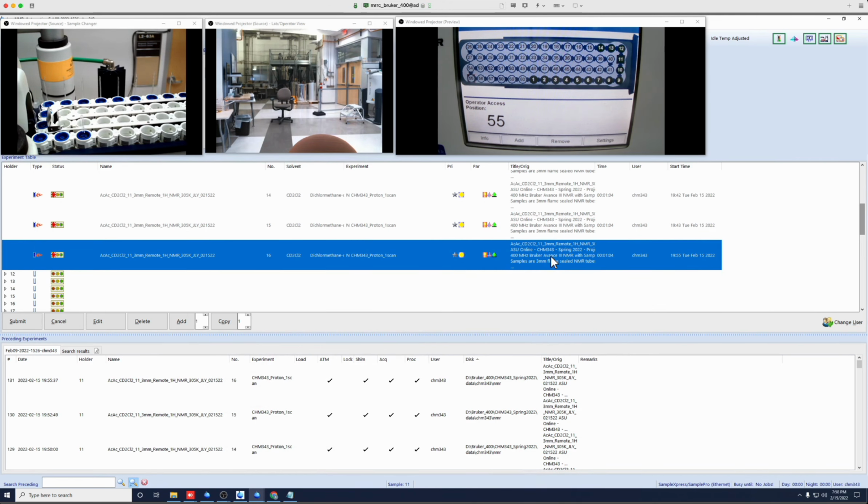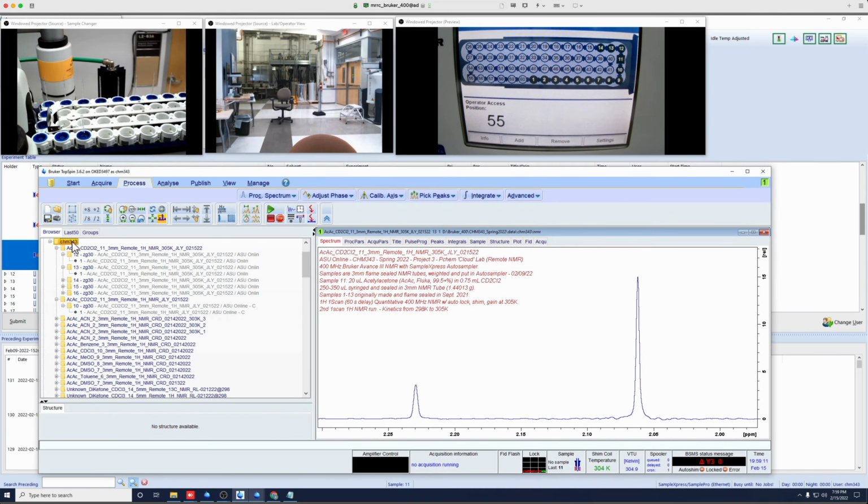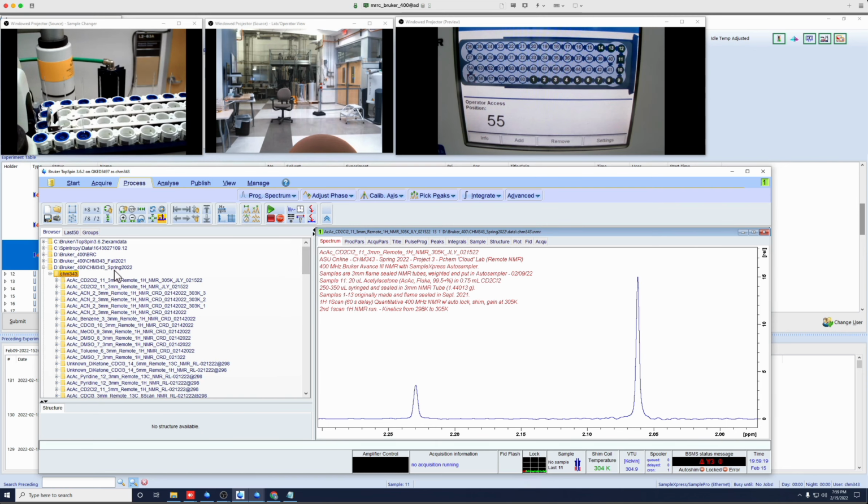But let me show you a couple other things. So one is you can see that in automated mode, it points to a certain directory, and that's where we were looking, this D drive spring 2020. That's where we're looking here. In fact, this is how you kind of refresh it to see what's going on. So this is all the data that's being collected, on this Bruker D drive, etc.